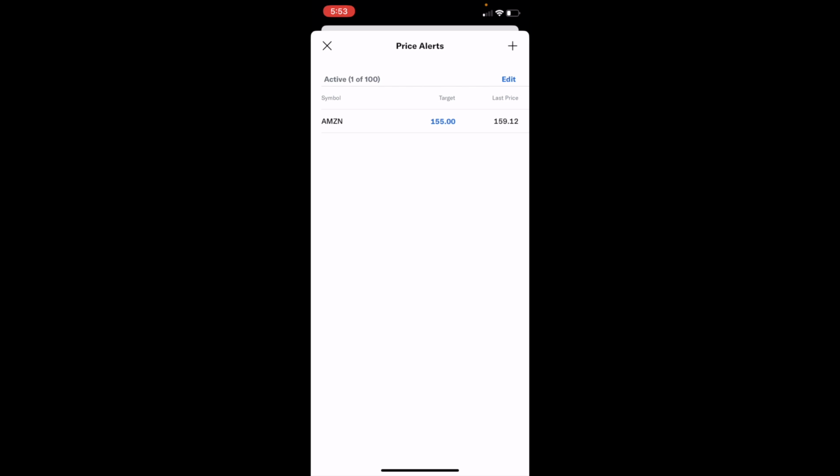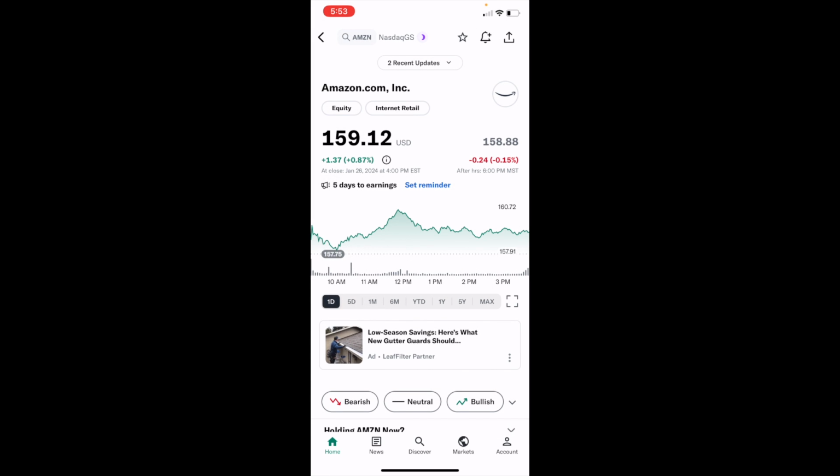But it's pretty straightforward. This is how to set price alerts for any stock you want here on Yahoo Finance.